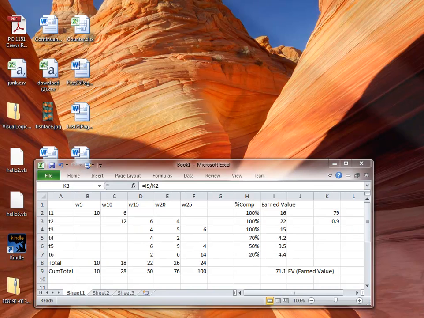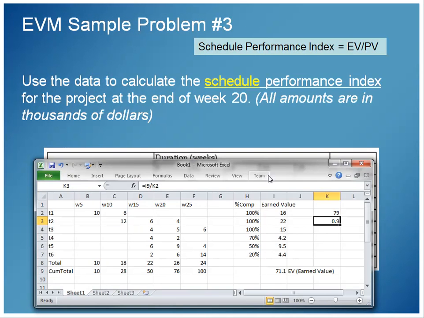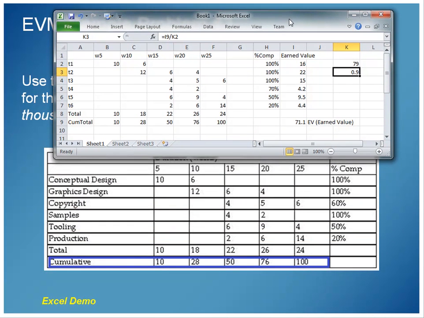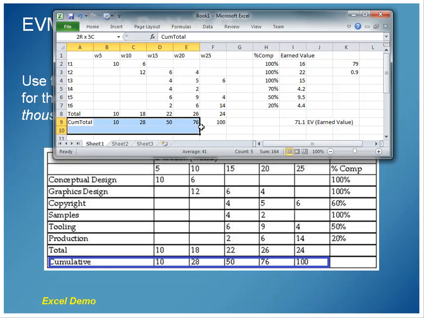I can pull up Excel again. Whoops. That wasn't what I expected to do. There we go. So my dates are the same. I still have the same budget windows there, right? 10 and 6, and then 12, 6, 4, and 4, 5, 6. So all of those are the same, and I can even see that my cumulative totals are the same, right?